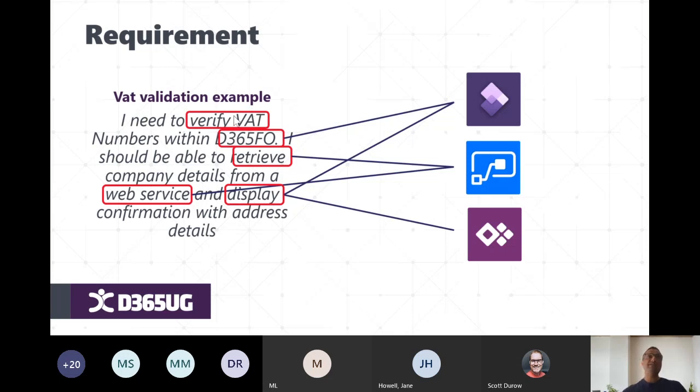The approach that we have been taking is that, as you can see, I've highlighted a number of areas, which get us thinking about how to design these bespoke requirements using Power Platform. For example, reading this, I need to verify the VAT number within D365. The first thing it says is that the VAT numbers are actually in D365. So that's where my data is, and I should be able to retrieve it. If you want to retrieve information using a web service, it's typically Power Automate. That's what I've highlighted here. Then I want to display the confirmation details, etc.